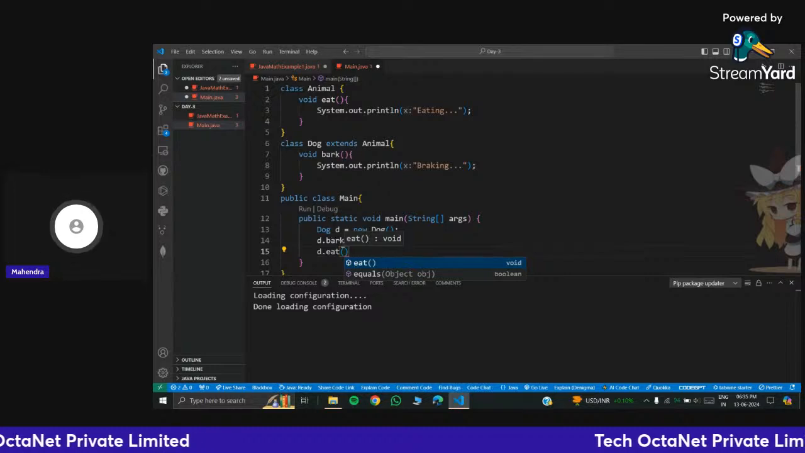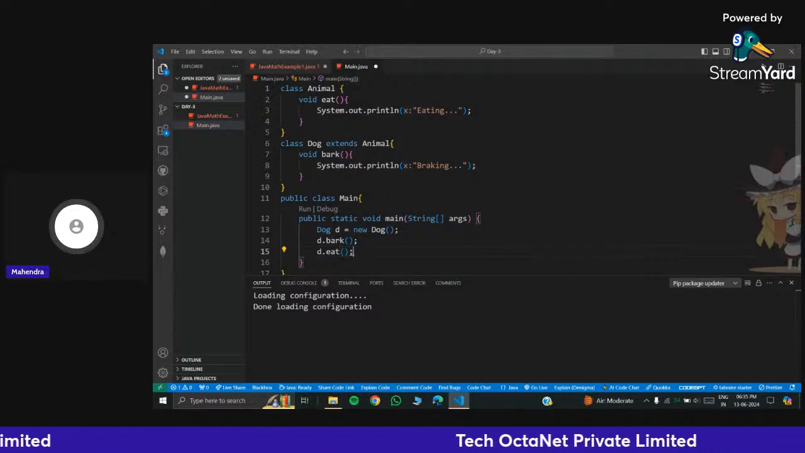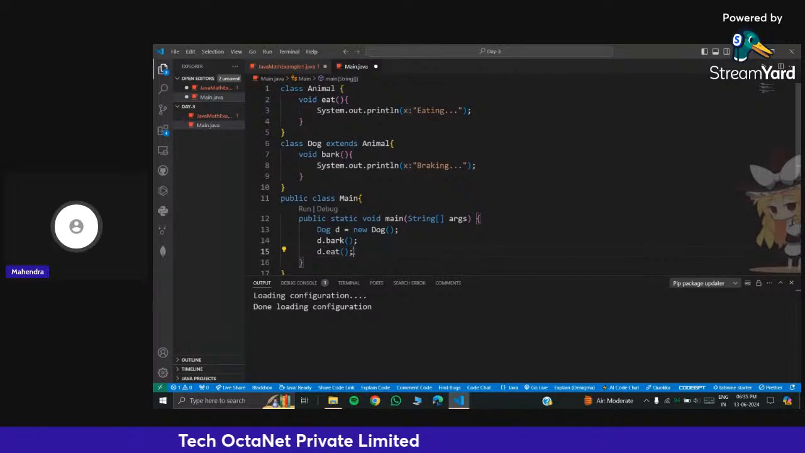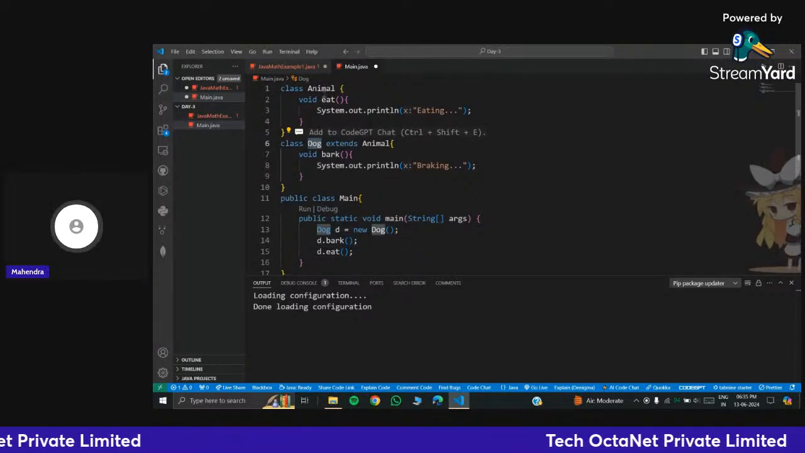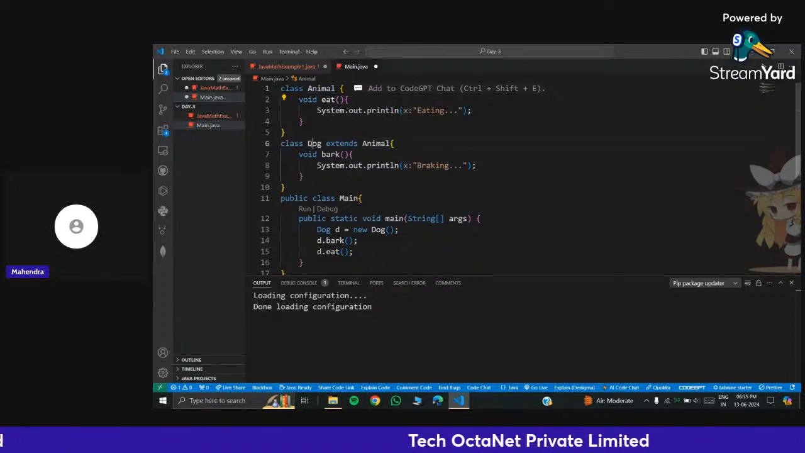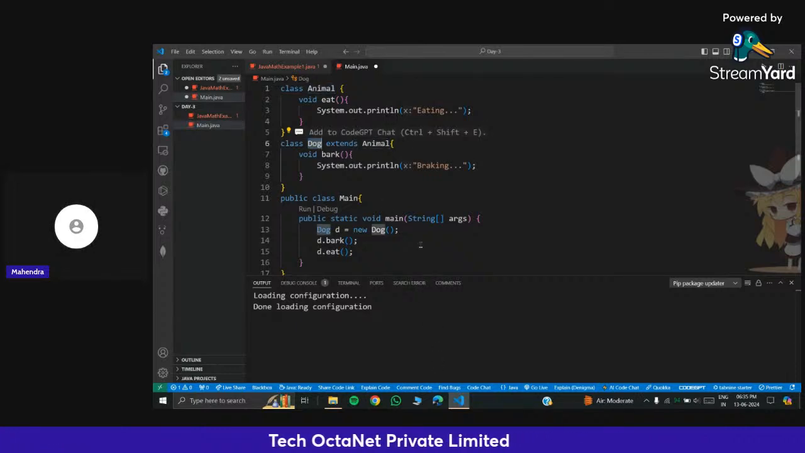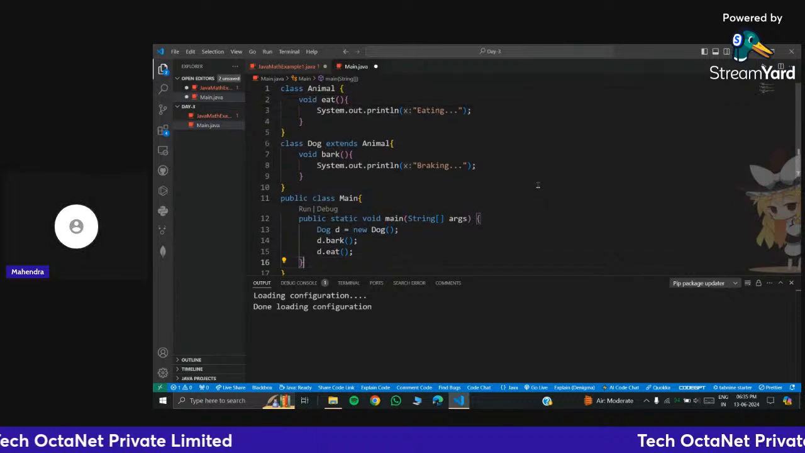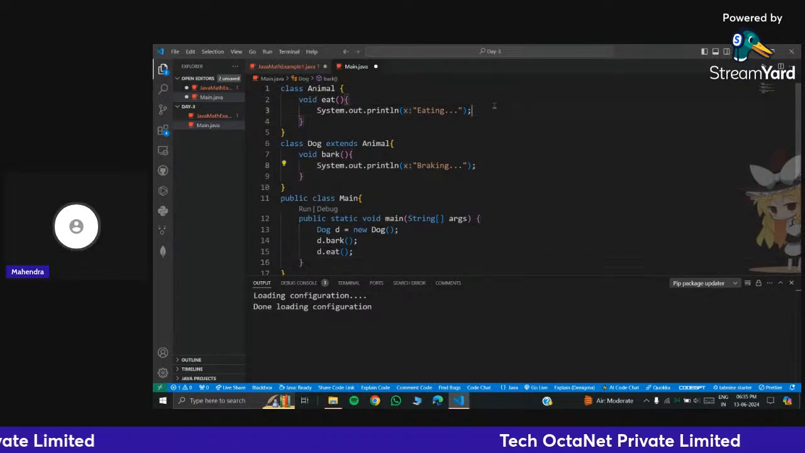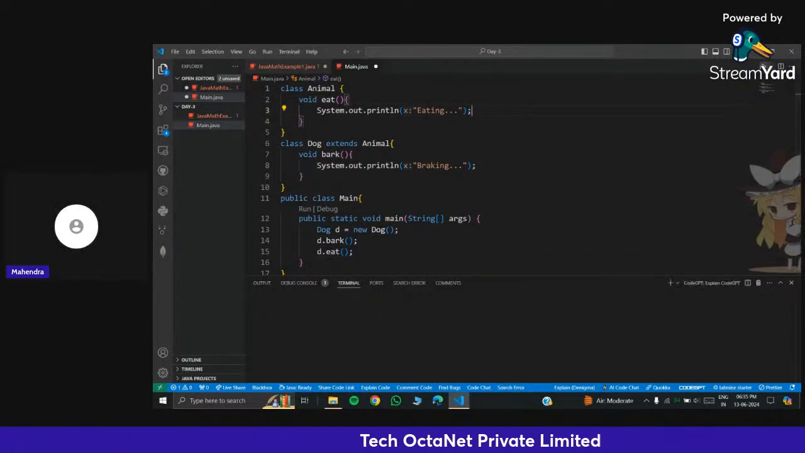Let's invoke the methods. First the object name followed by the method name, and again the object name and the method name. These methods are not in the same class. They are in different classes, but they are inherited. This one inherits the superclass which is animal, and dog is the child class. So it should print both of them because it is inherited.